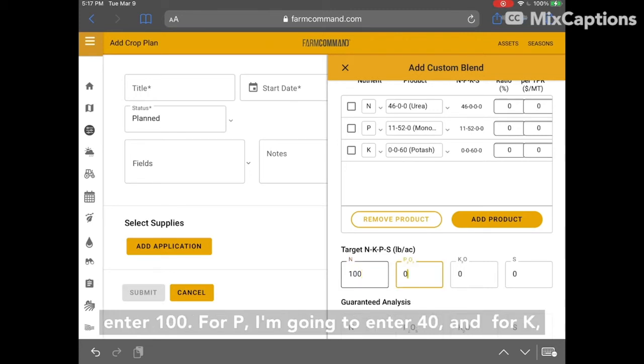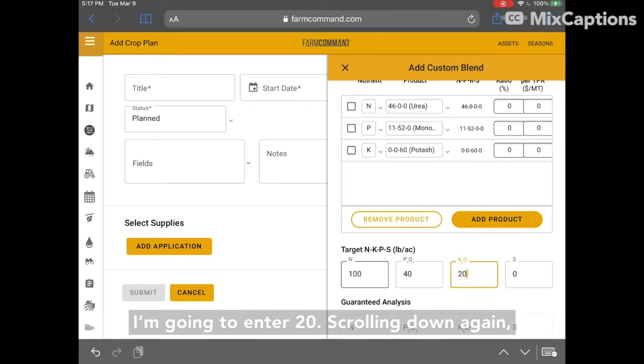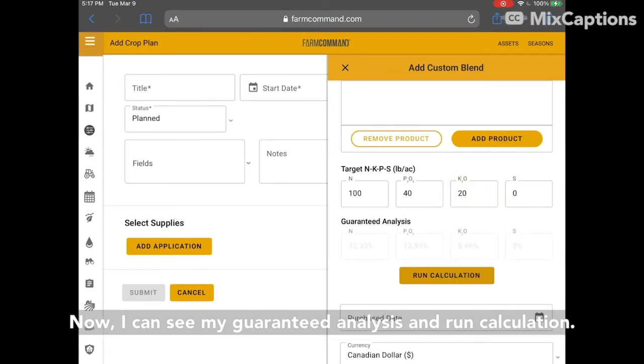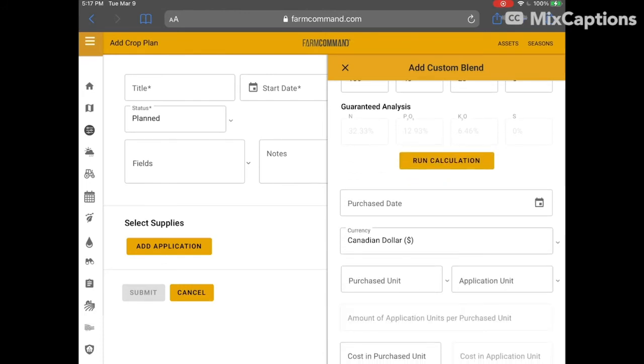So for N, I'm going to enter 100, for P, I'm going to enter 40, and for K, I'm going to enter 20. Scrolling down again, now I can see my guaranteed analysis and run calculation. So this is going to provide my guaranteed analysis based on the products and the targets that I've input.